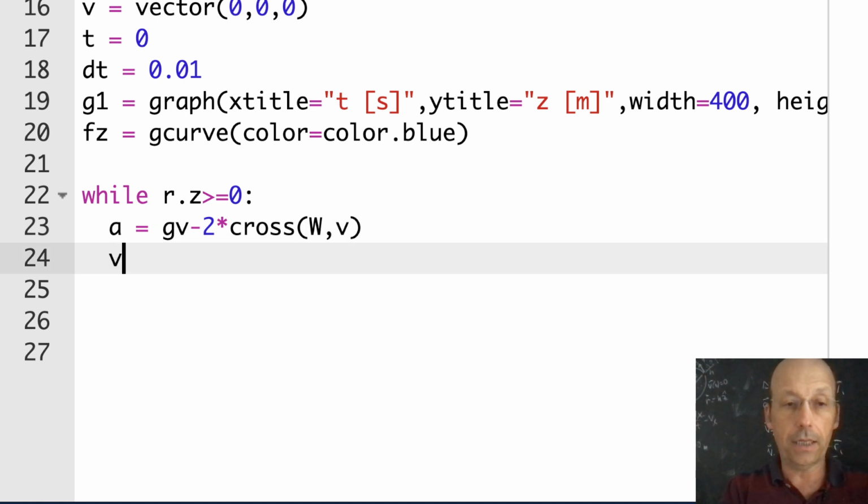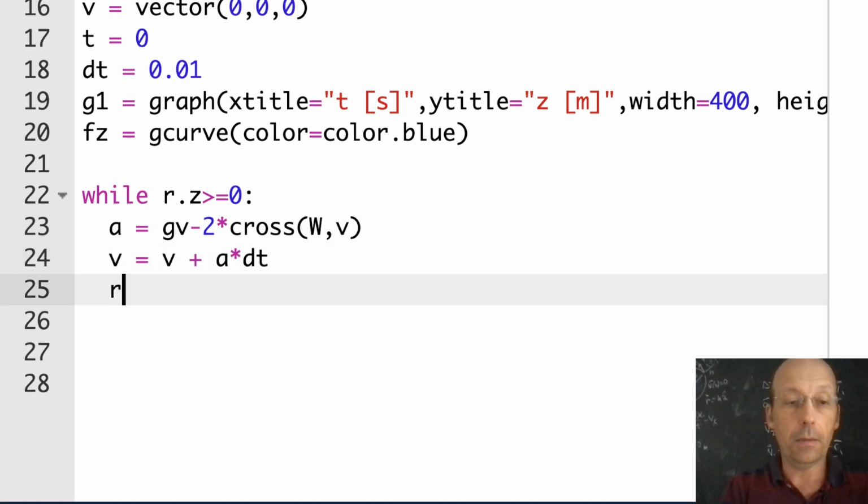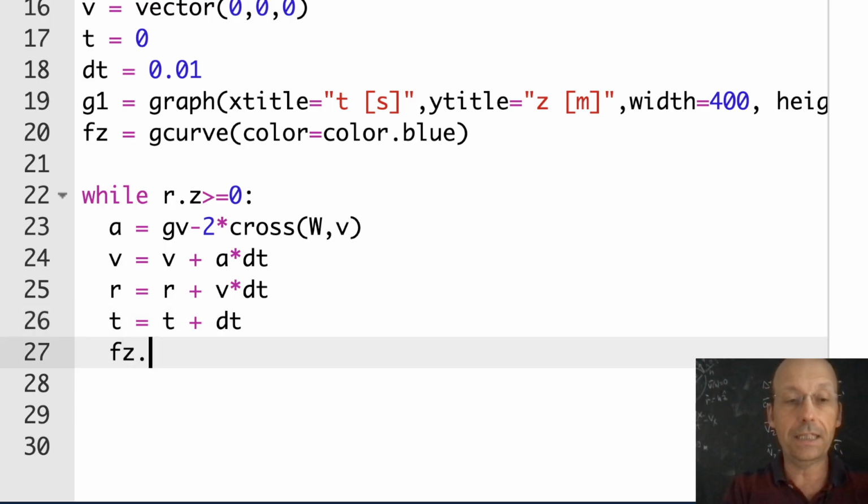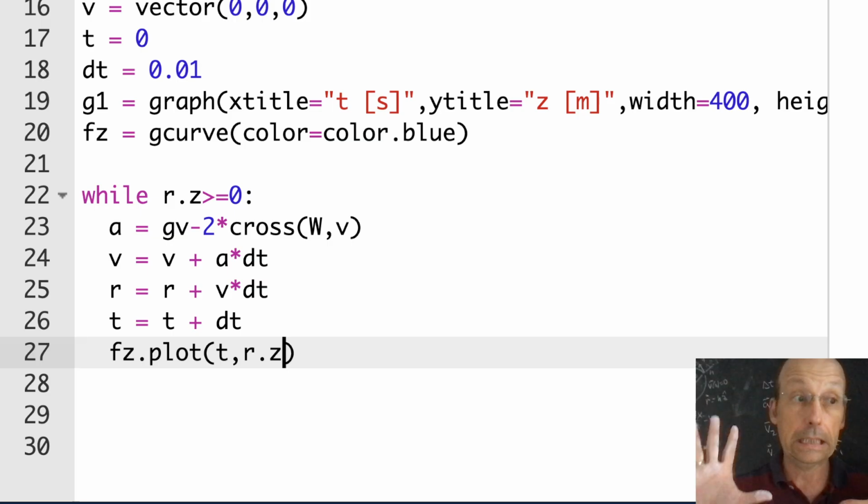Now I'm going to update the velocity. V equals v plus a times dt. And I'm going to update the position. R equals r plus v times dt. And then I'm going to update time. T equals t plus dt. Now I'm going to plot it. Fz dot plot t, r dot z. Let's see if it runs.